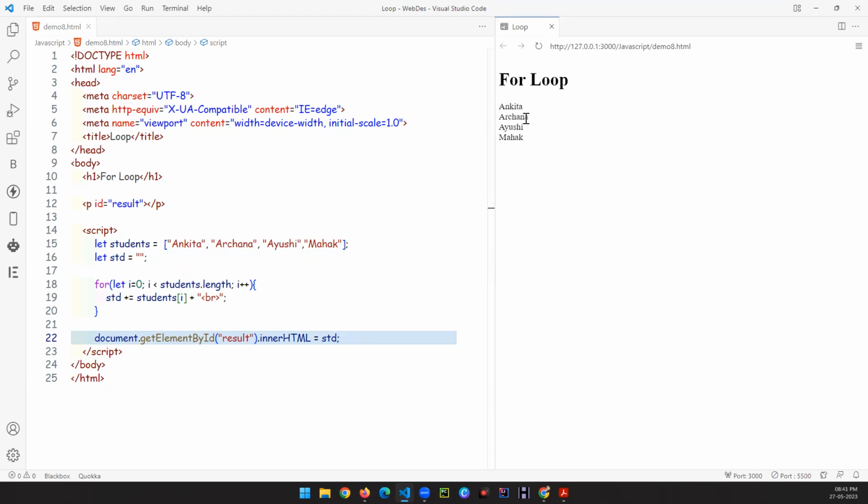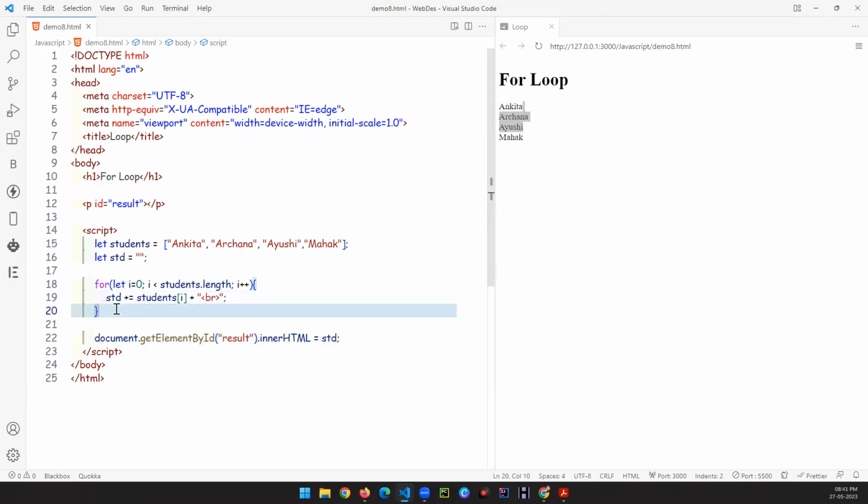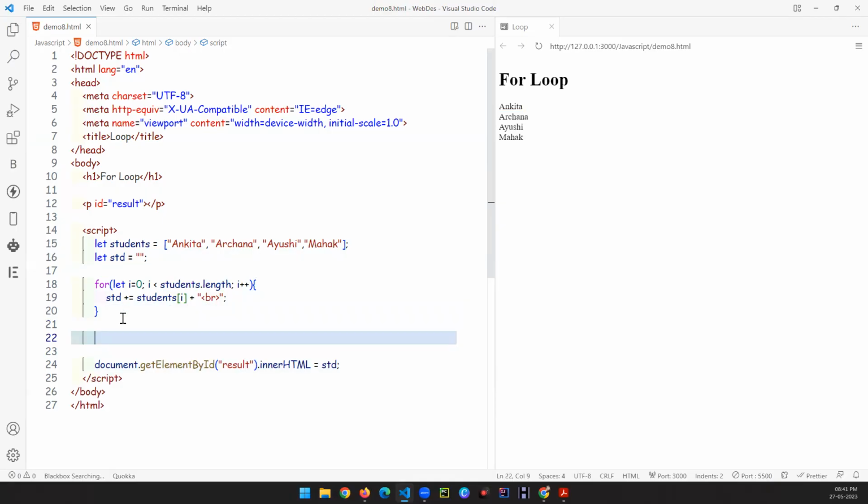So what is happening, how are we getting these students' names one below the other? We will see over here. First thing we have to see is that when our index, this i value, is 0, Ankita student will be targeted, and that will be added over here. What is the, basically what I can say over here?